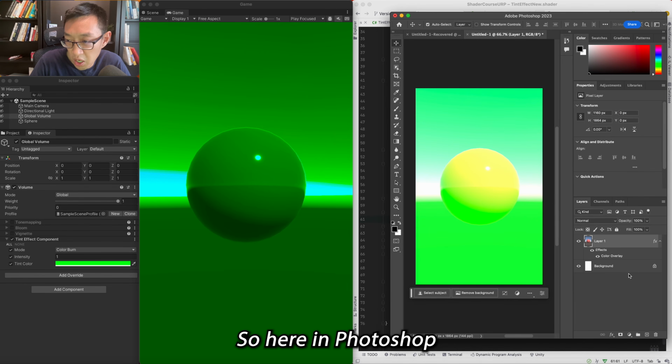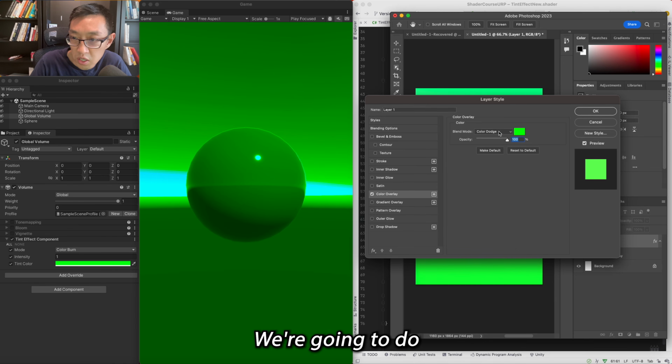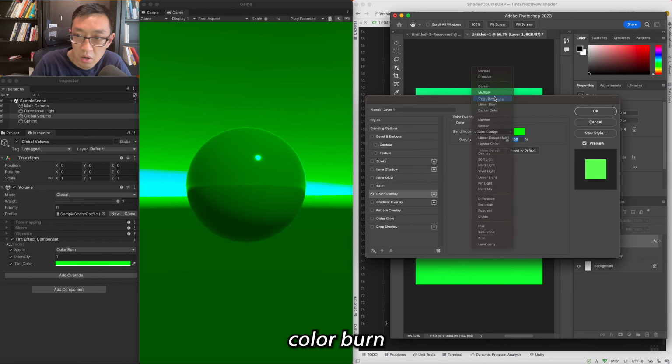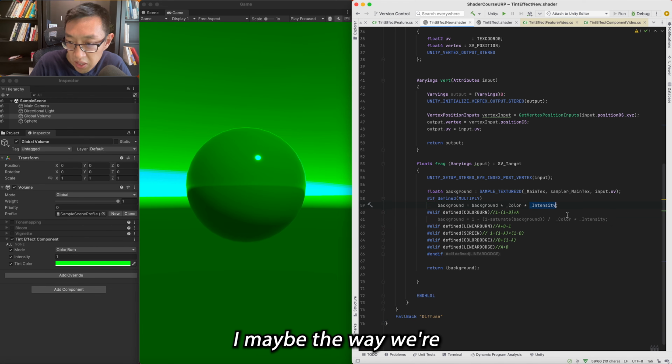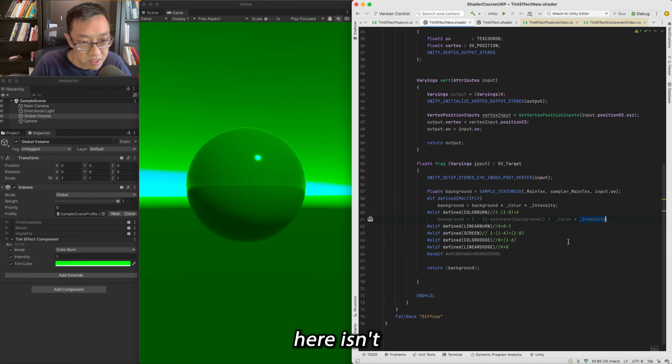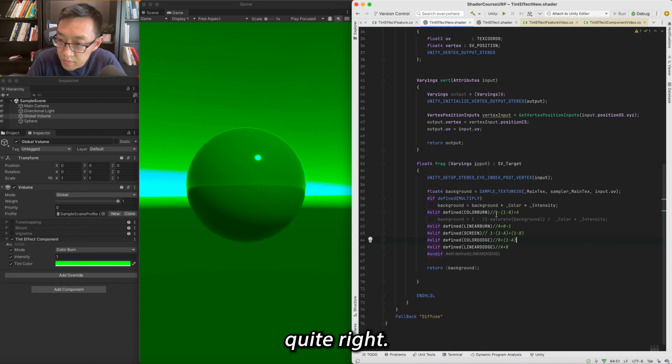So here in Photoshop, I have a color overlay. We're going to do color burn. It kept some of the red, whereas this one didn't. I suppose it will not be exactly the same all the time, but let's go ahead and do other ones and see if we can get a similar effect, because this is pretty close except for that reddish here. And maybe the way we're multiplying intensity here isn't quite right.